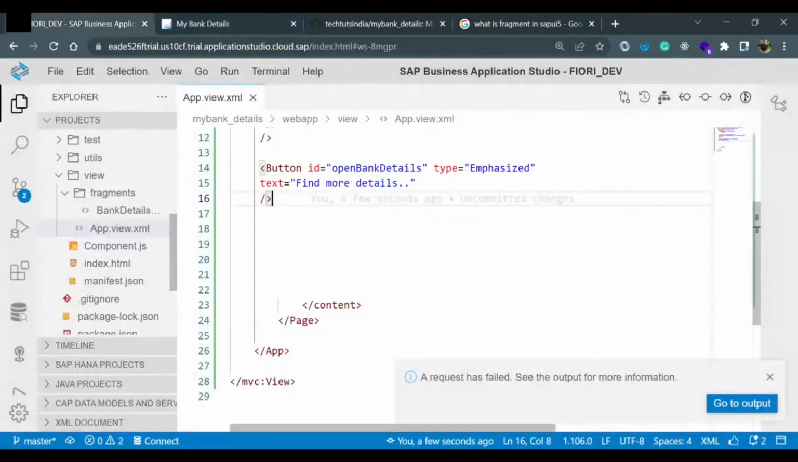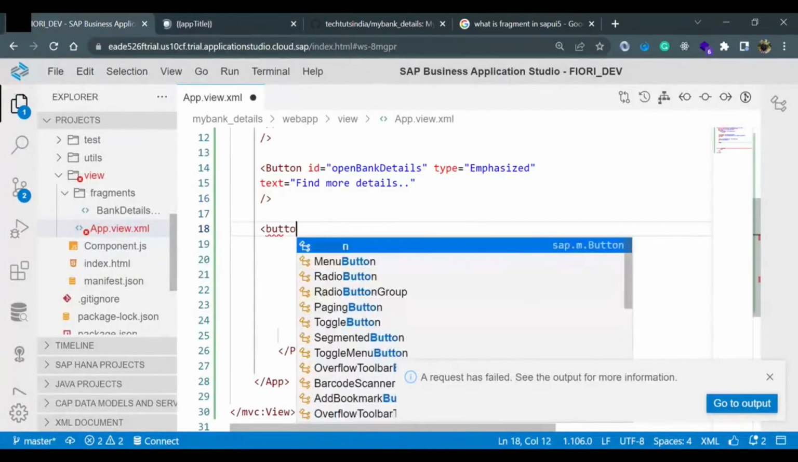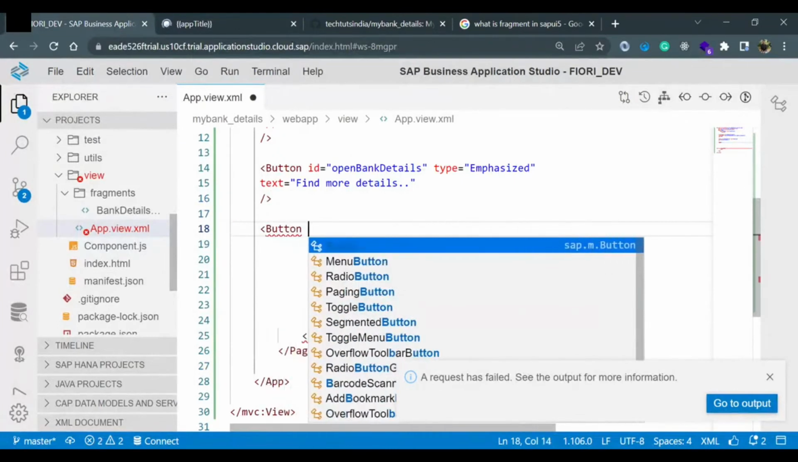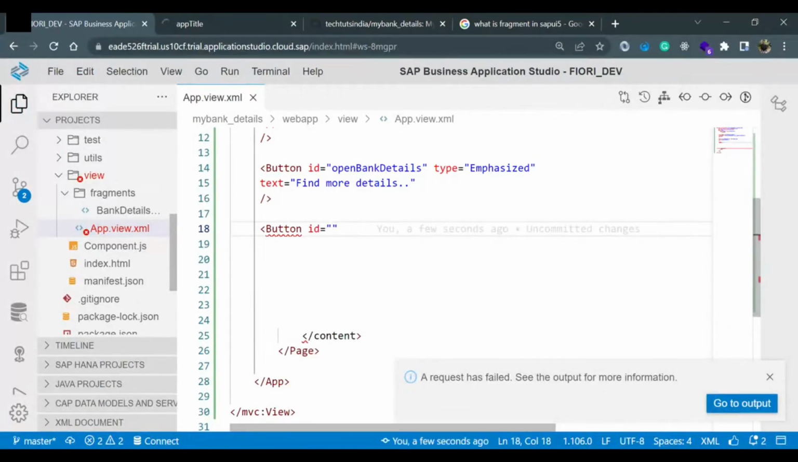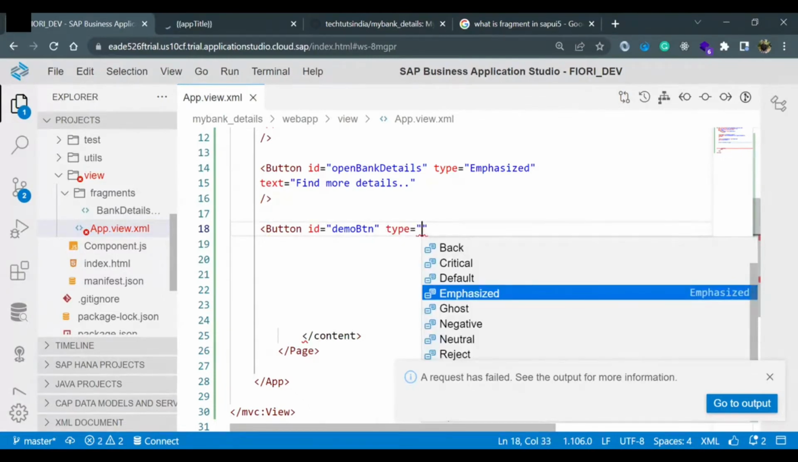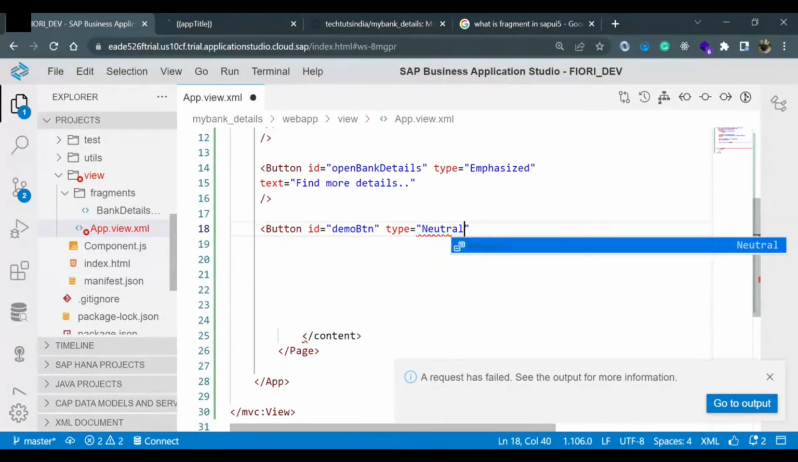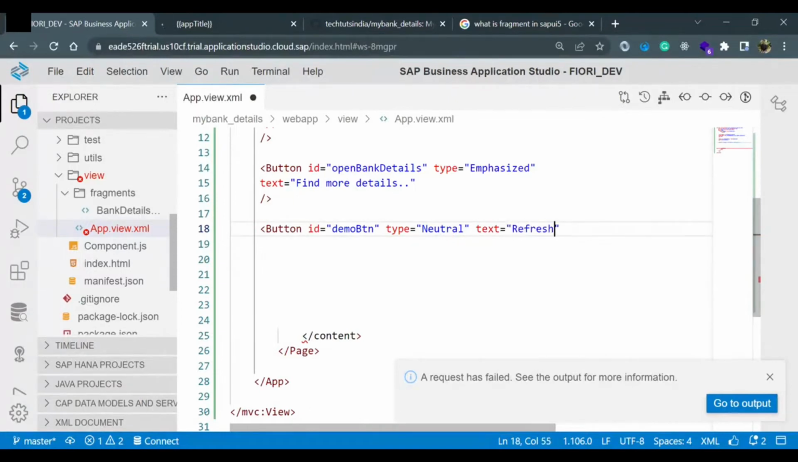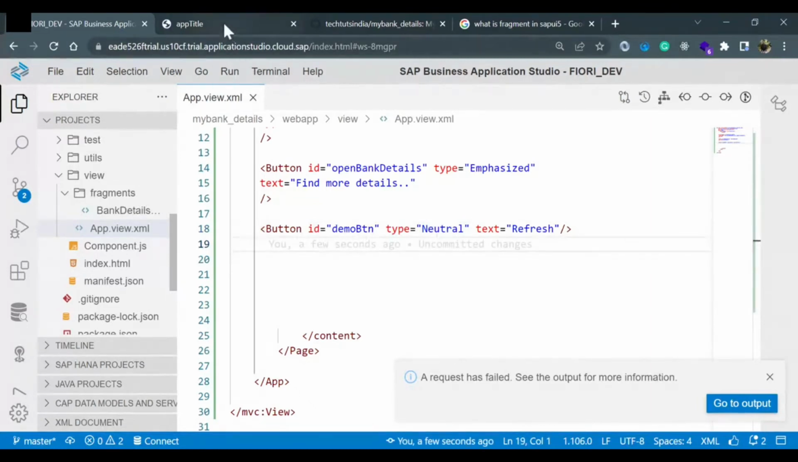Similarly, I can create one more button just to show you what types of button there are. Not all the types, later we will show what all types are there. I can say demo button, and the type I can give is neutral, and the text I can give anything, like refresh. This is just for demo. Let me close it and see how this button looks. What does neutral look like? Once the application loads, we'll go to the application and see it.